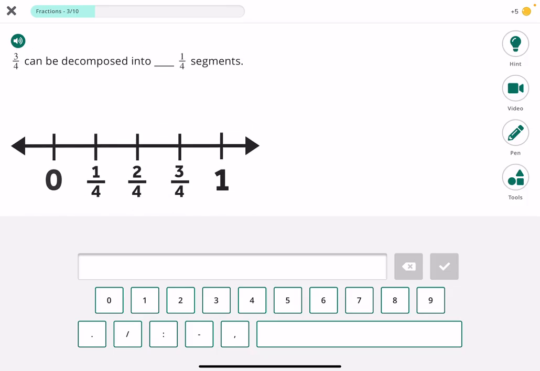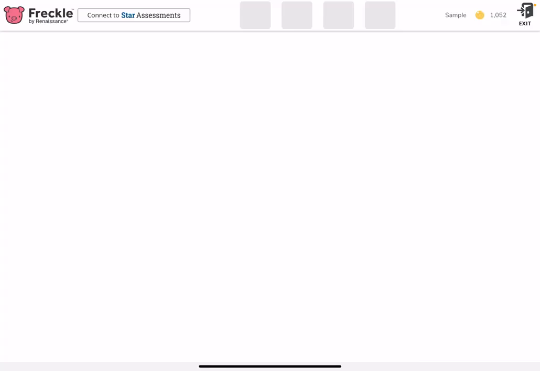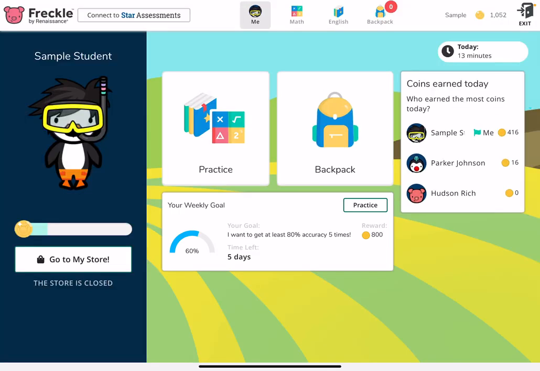So you work through these, you work through 10. If you get enough of them correct, you level up. And if not, you may stay at the same level and it'll give you more opportunities to work on those skills. So let me exit here. Back to the home menu.